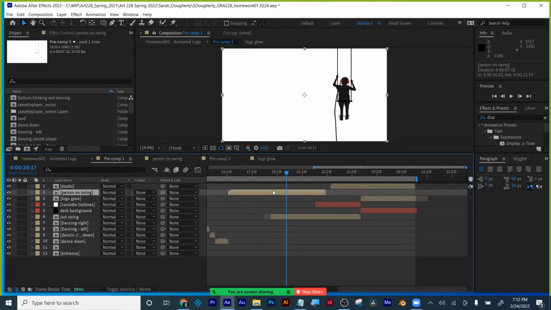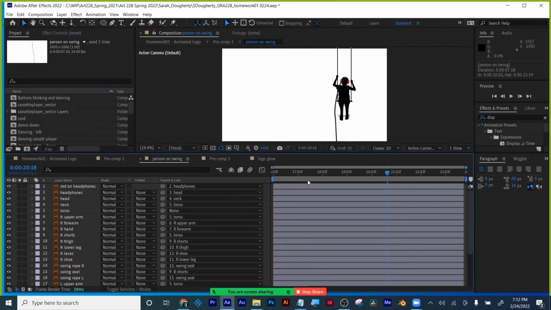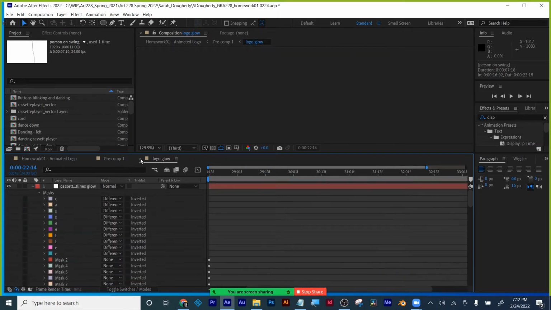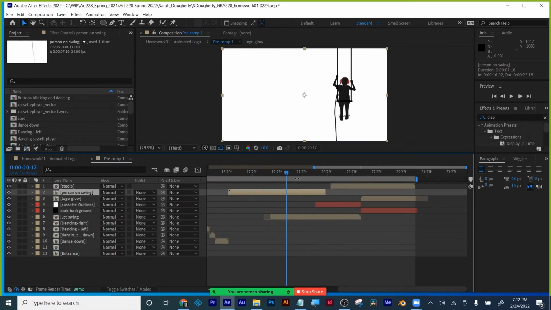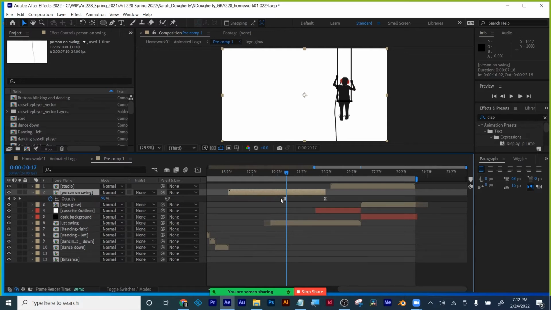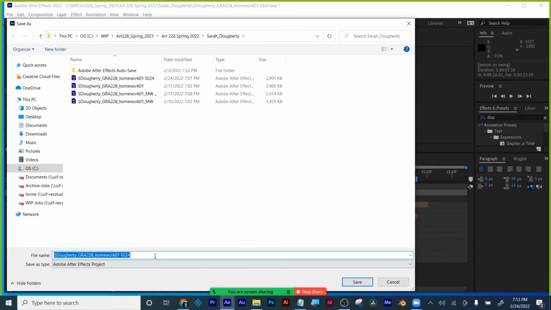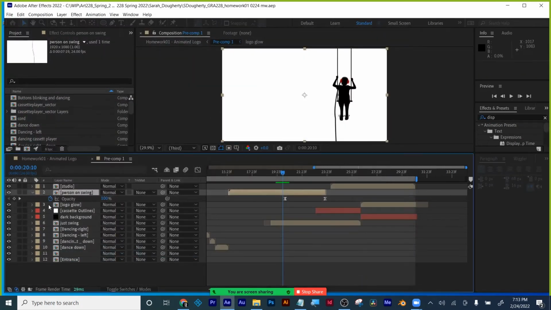Let's see, where are we at? Person on swing. Let's hit close, close. So we're at, okay, let's go here. I'm just going to test this out real quick. Let's go file, save as. This is what Lab Time's all about. So this way I'm not overwriting your file.